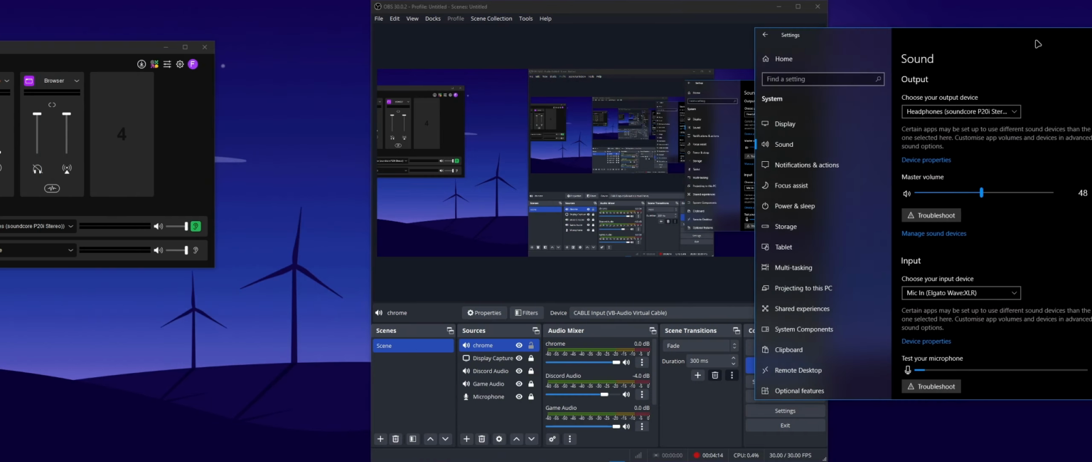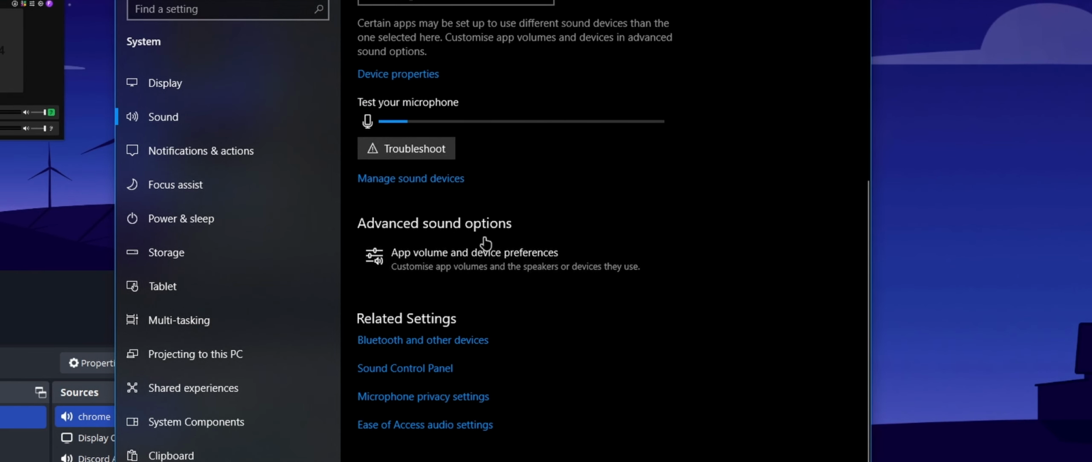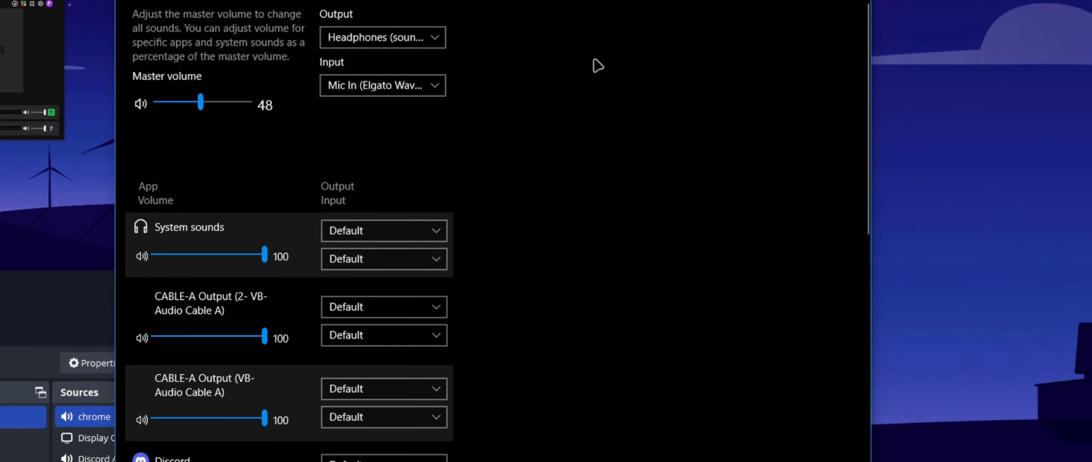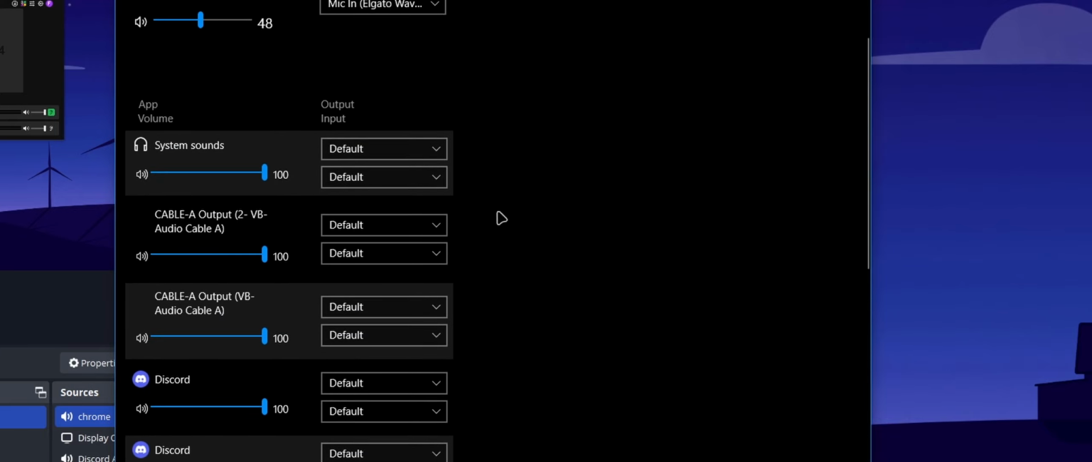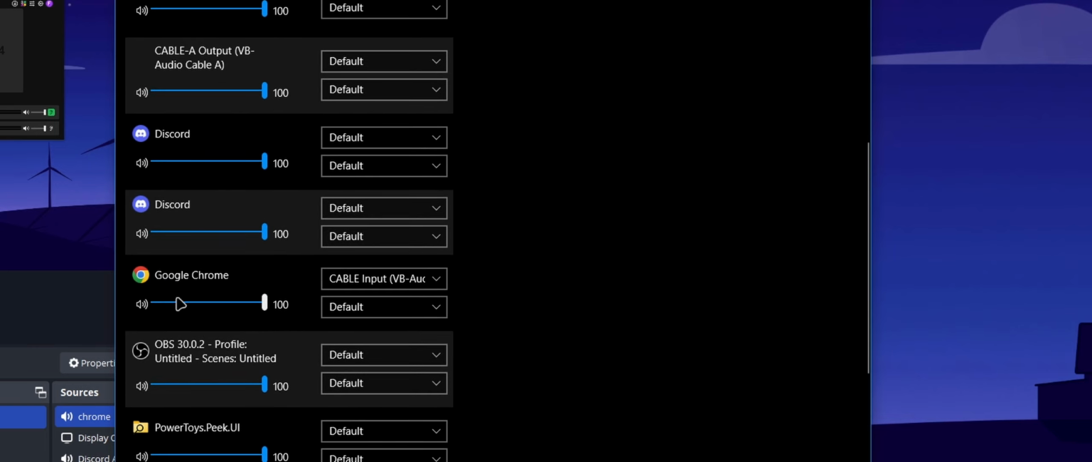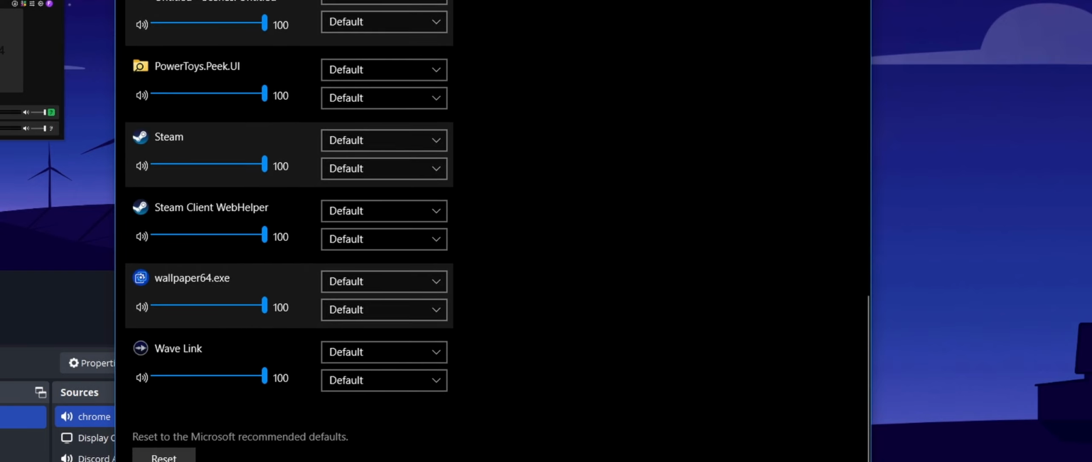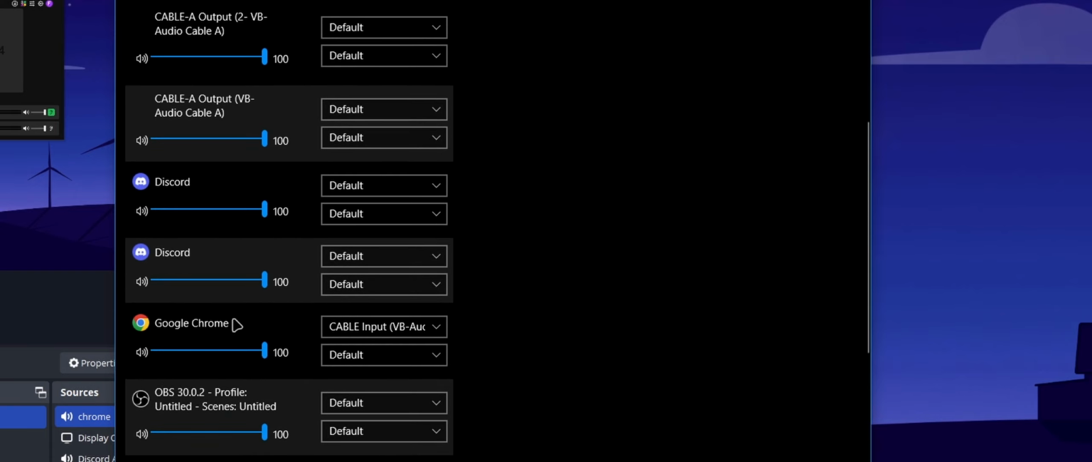Then this menu should pop up if you're on Windows 10. Scroll down and then just click advanced sound options, right there, app volume and device preferences. And then scroll down and you should see Google Chrome here. Now, if you don't see Google Chrome here, it's because you don't have Google Chrome open. So you need to first open Google Chrome, and if you do, it will pop up here.